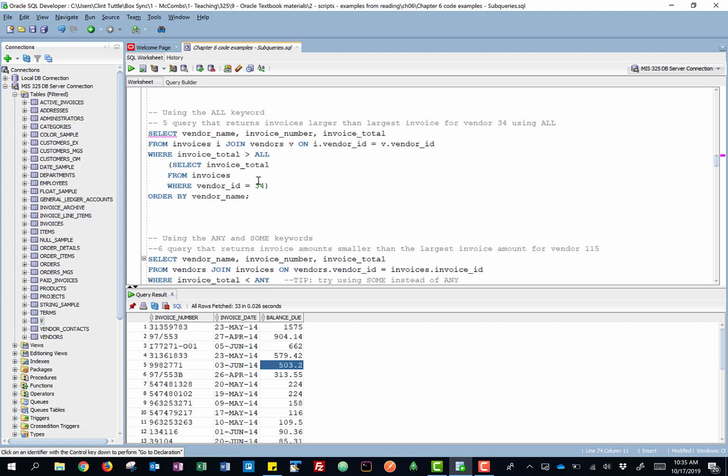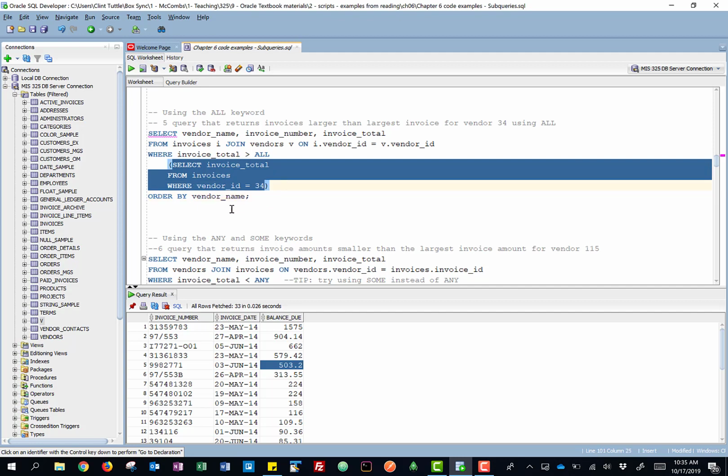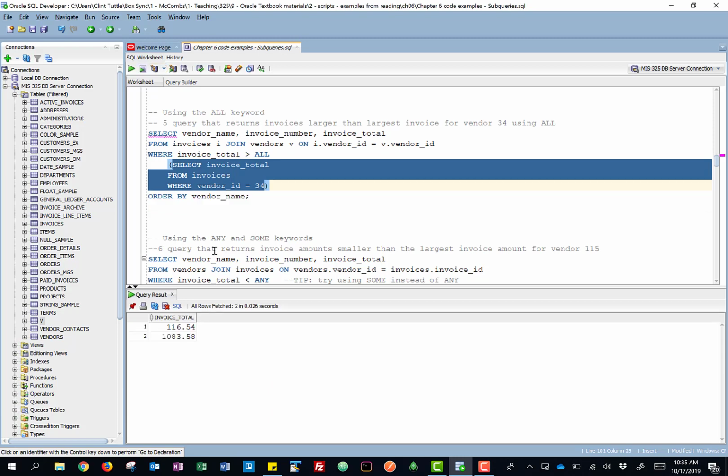Let's talk about the ALL keyword. The ALL keyword is pretty cool because maybe you want to look at a value. So again, let's just take this subquery and run it by itself. I'm just going to run just this, and it's going to give me a list of values: the invoice total from invoices where the vendor ID is 34. So that means vendor 34 has sent us 2 invoices for the following values.